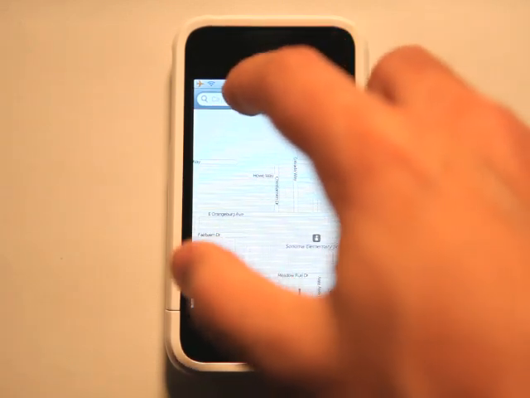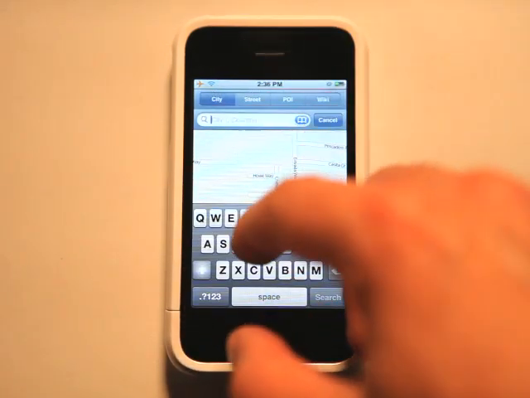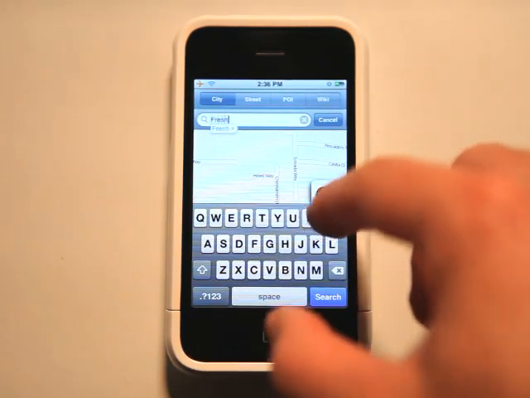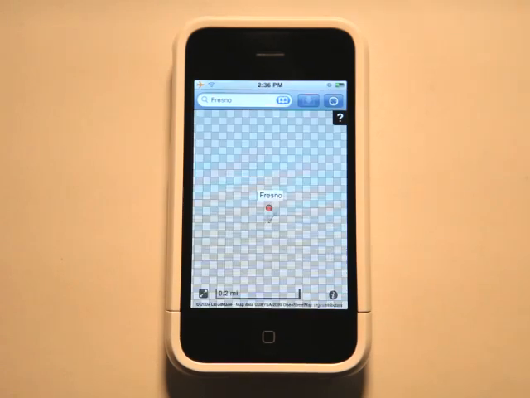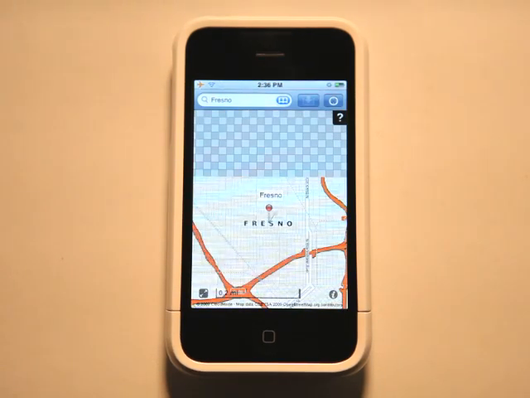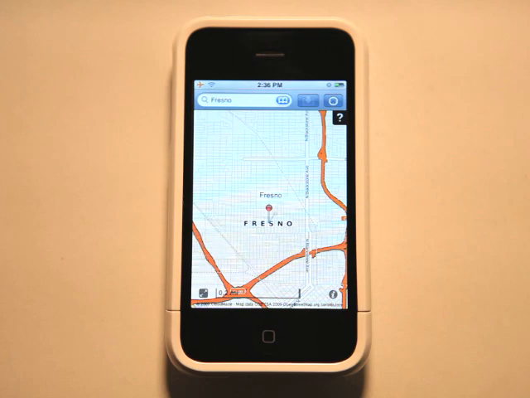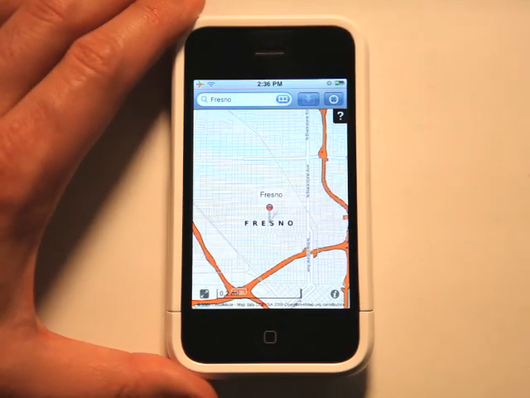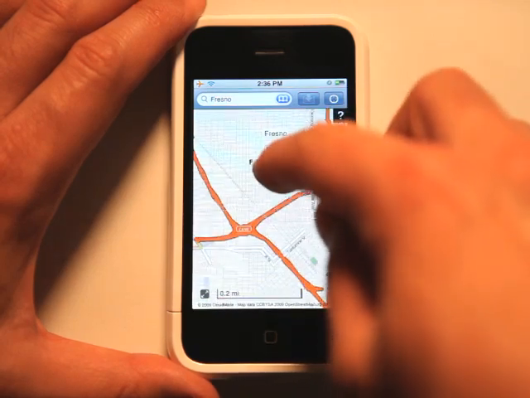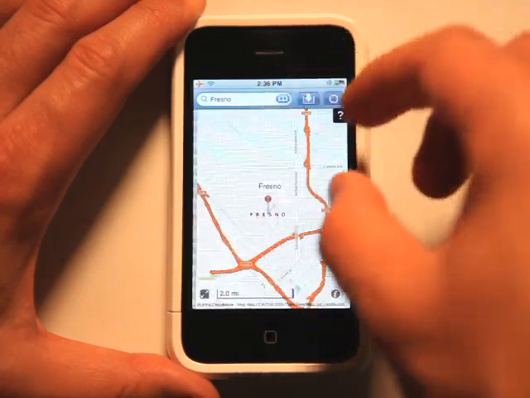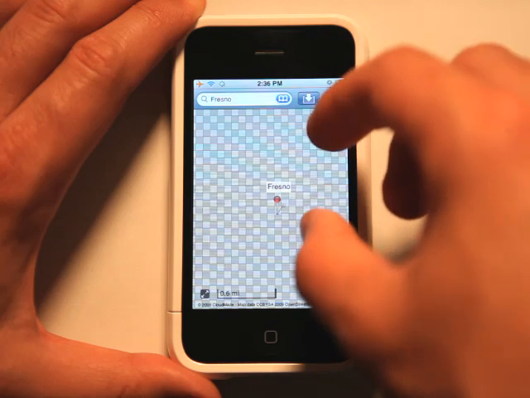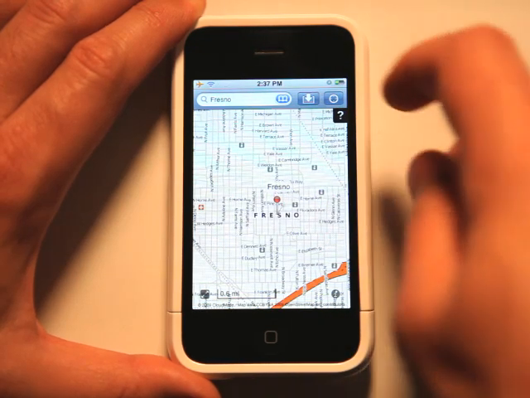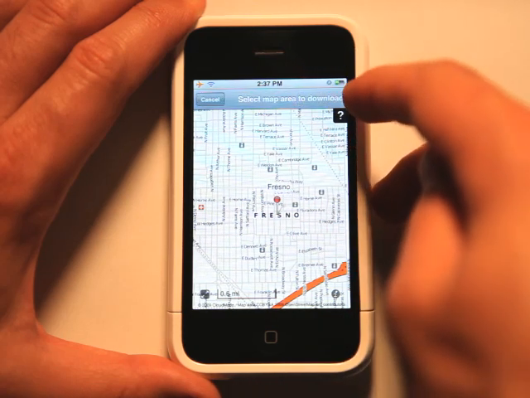So the first thing you're going to need to do is type in a city or a destination that you want to search. So I'm going to type in Fresno, and we're going to get Fresno, California here. Why I would want to add that, I don't know, but we're going to. So we've got Fresno here. I could zoom around, and the map shows up just as I would see it normally. Then I would hit that tab there.